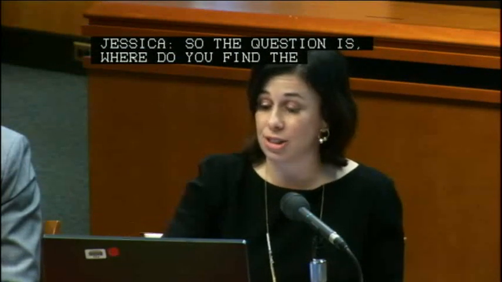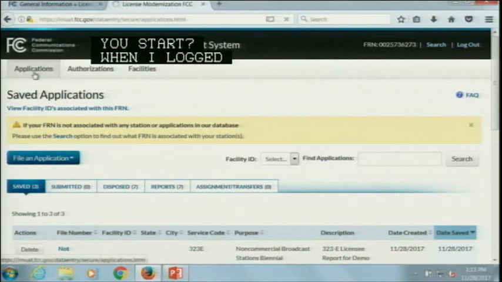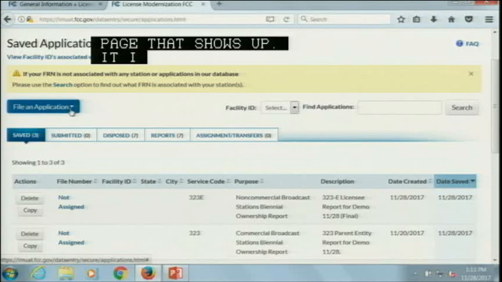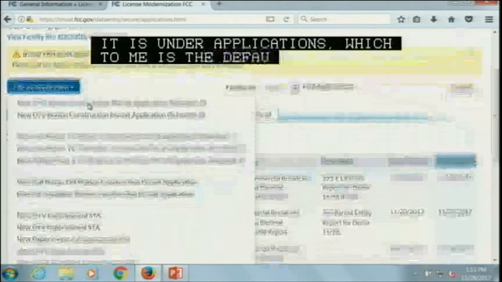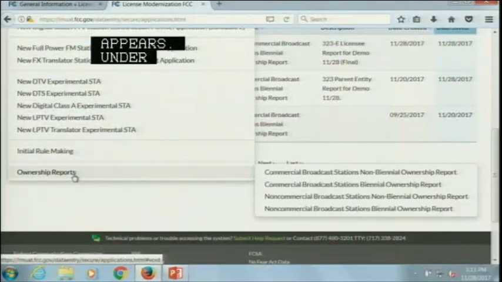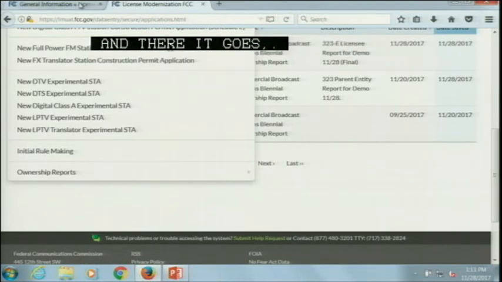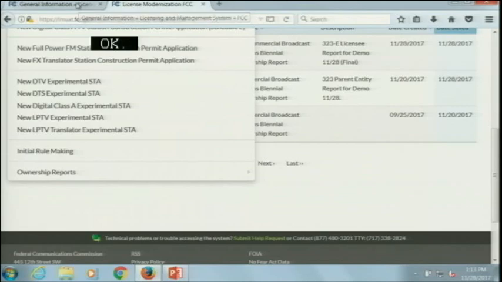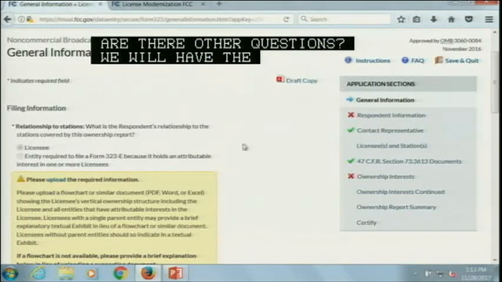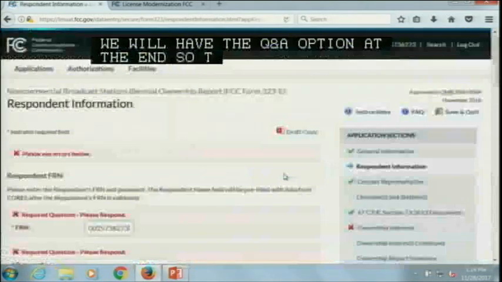Well, the question is, where do you find the forms when you start? When I logged in, this is actually the page that shows up, and so I suppose it's under applications, which to me is the default that appears. So from applications, I hit file an application on the drop down, and there it goes. Okay. Are there any other questions? We'll have a Q&A option at the end, so this isn't your last opportunity to ask questions. Okay, hearing none, we'll hit save and continue.